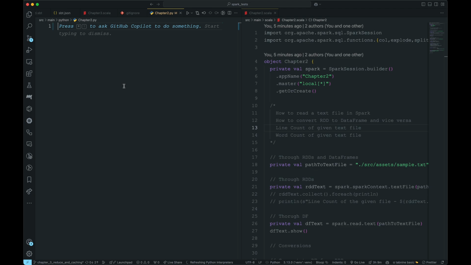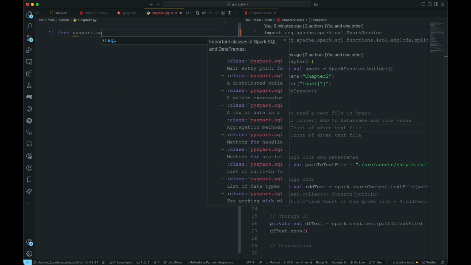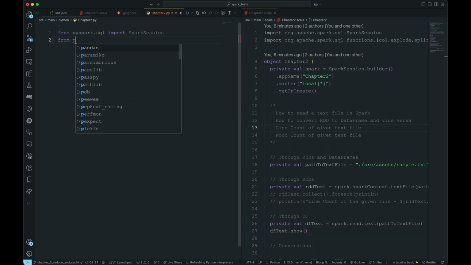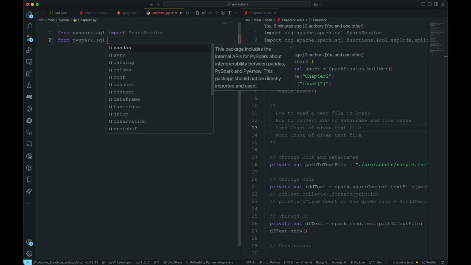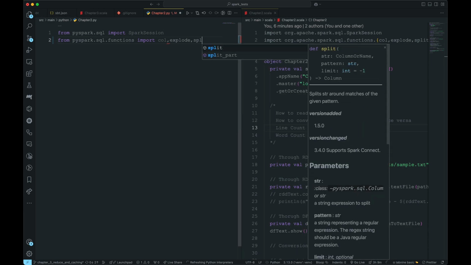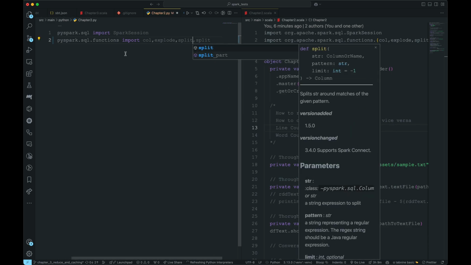And in case you want to just go through it to reinforce the concepts which we learned in chapter 2 so far about the different methodologies, RDDs and all, then you can stick to it. Okay, so first thing is we need to import from pyspark.sql import SparkSession, and from pyspark.sql.functions import col, explode, split.